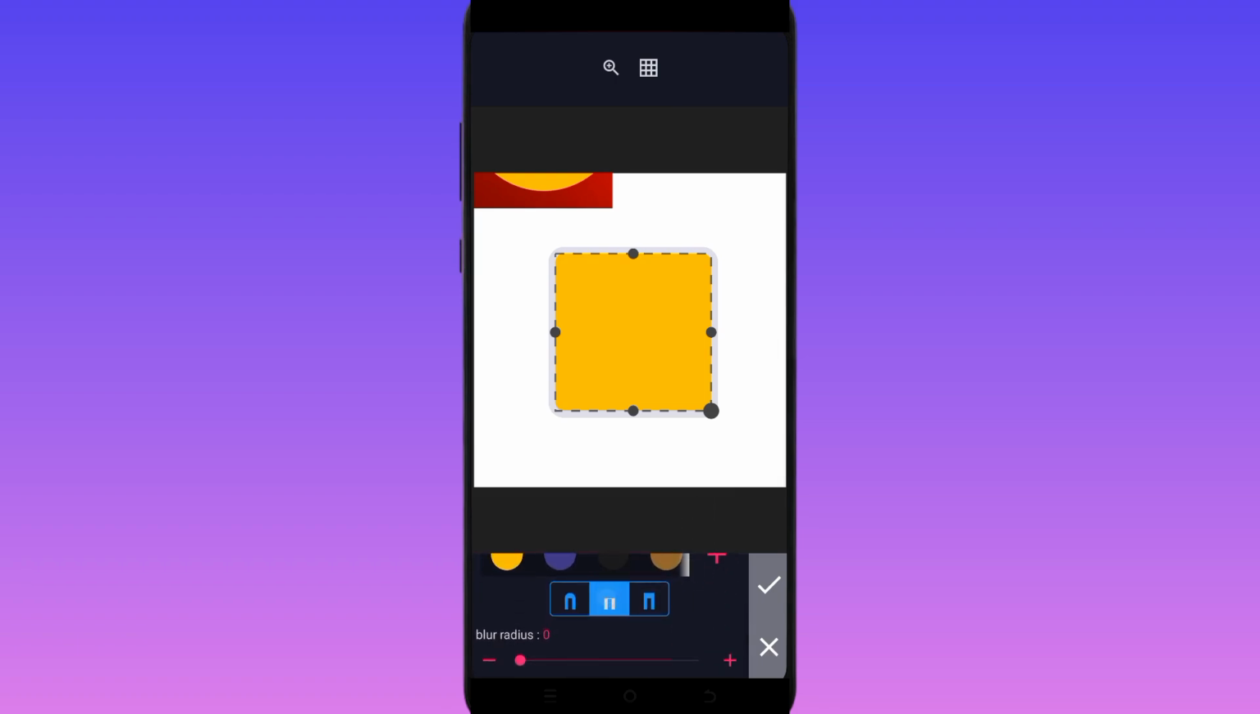So if you come here, you see blur radius. You see the blur radius that you're adding to the shape. Do you get? So it just depends on what you want. You can either make the shape curved, a straight line, or still that block shape. So it depends on what you want. So try and explore and enjoy it.